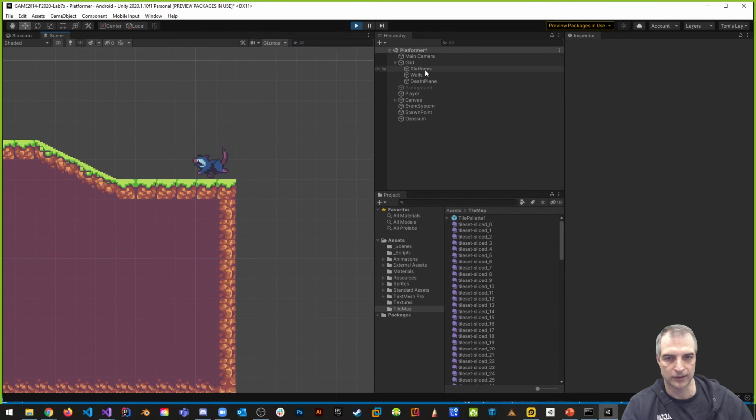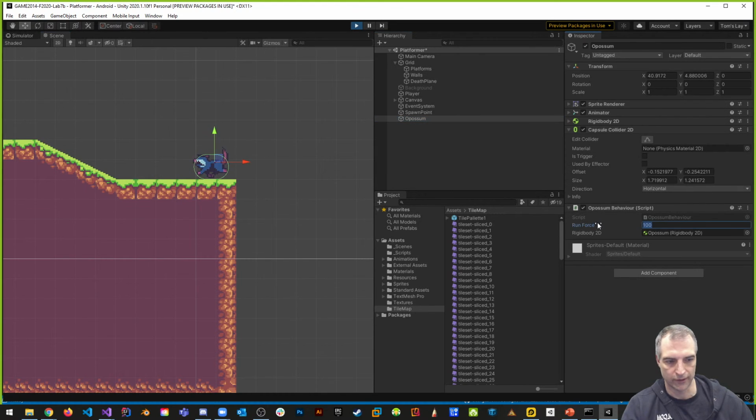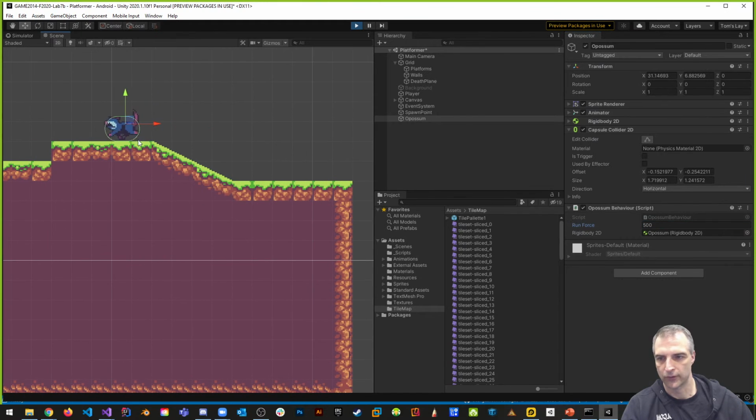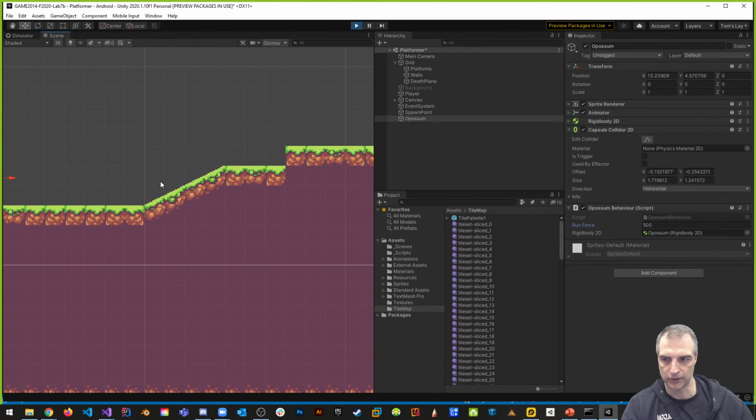Let's go back to the opossum and change this to a lower value, like 500. And let's see if that's good enough. Almost. That's pretty good, right? So that's pretty good to kind of bounce over. But we want him to slow down a little bit. So when he's running, he's going to build up speed. We want him to slow down.